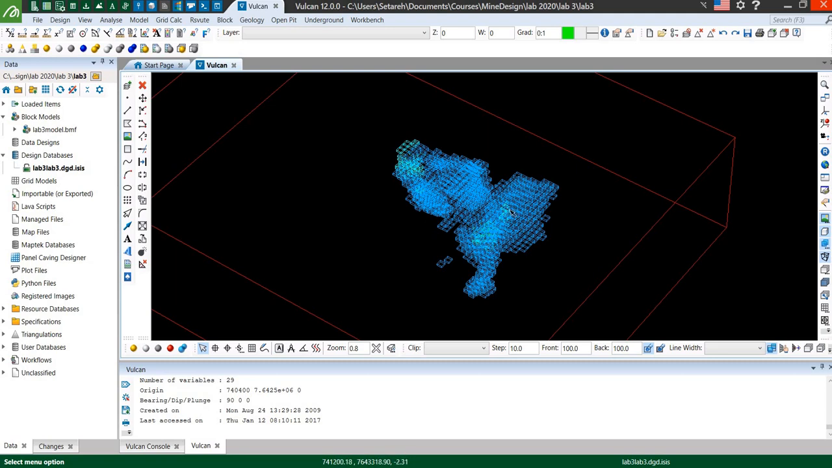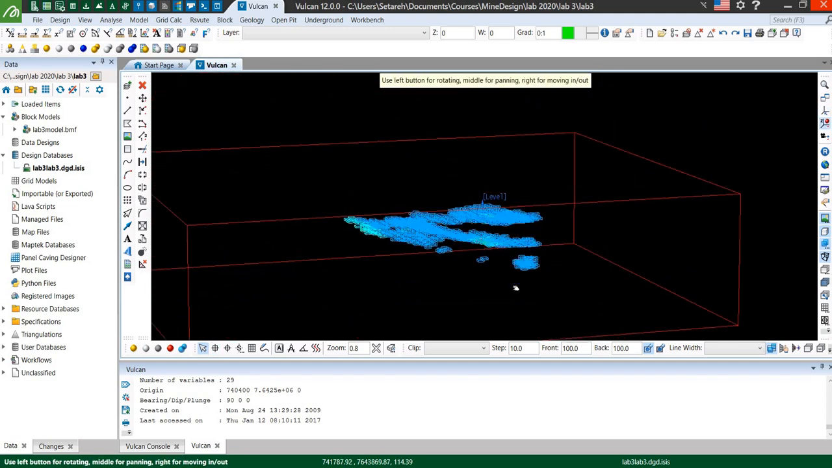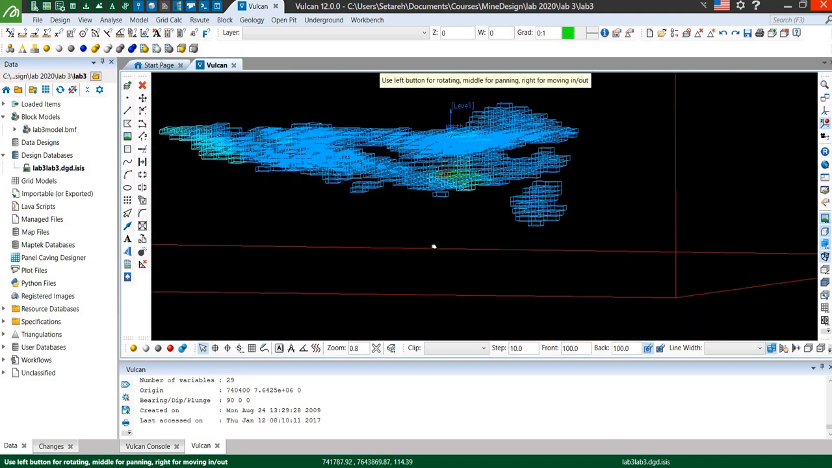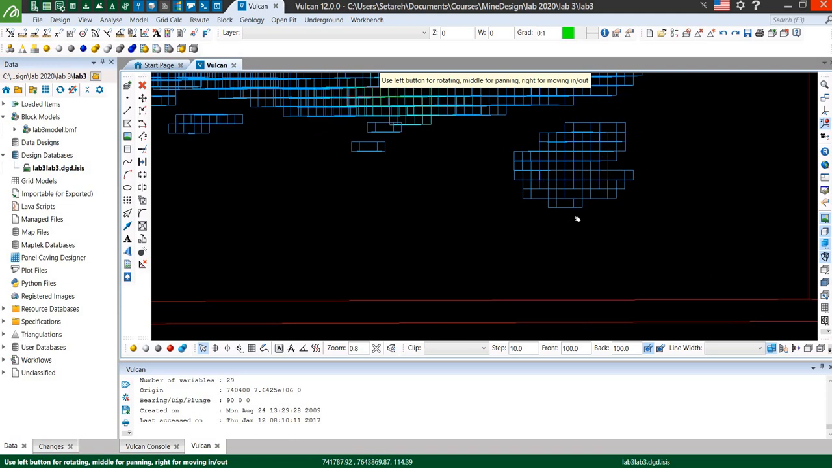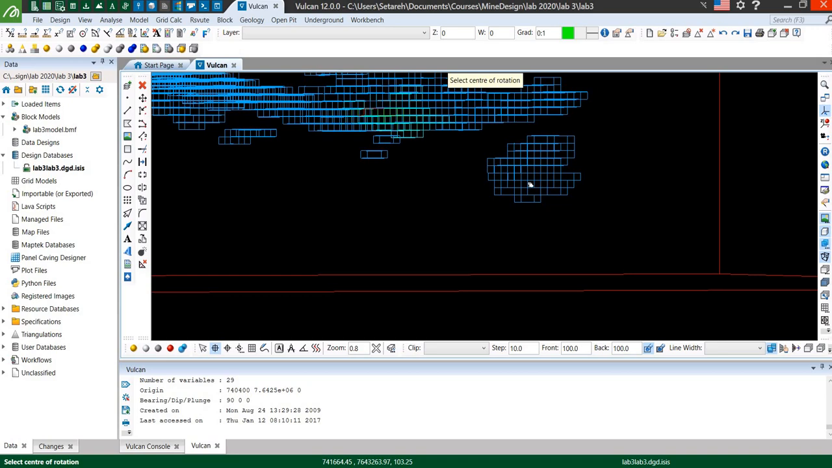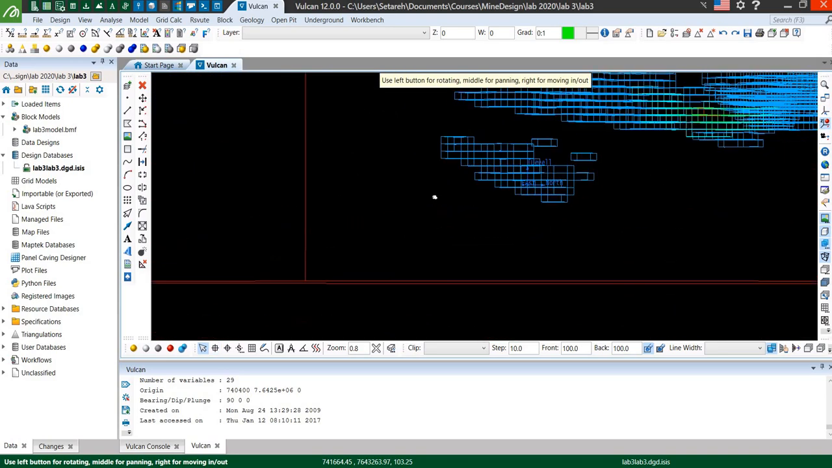Now we have this. We want to find out the lowest level of the mineable cutoff grade. For that purpose, if I get out of the rotation view and hover over this block here, down there I can see that it's about level 55. It seems that it can be the lowest level.